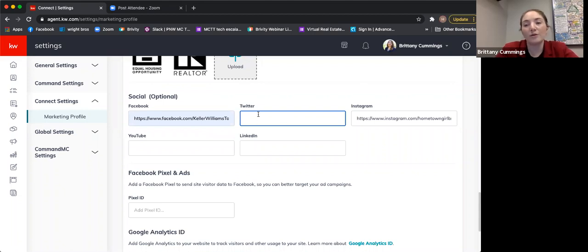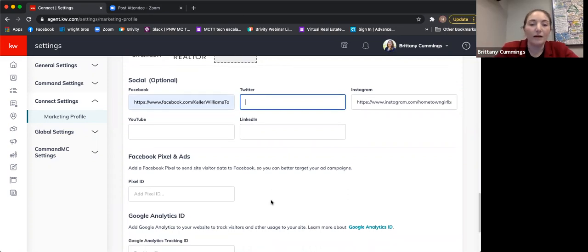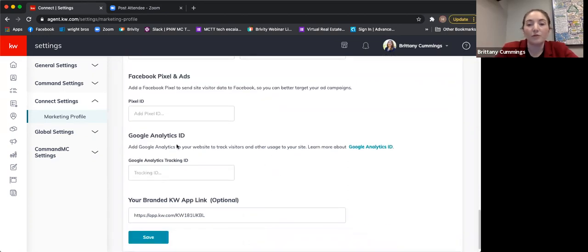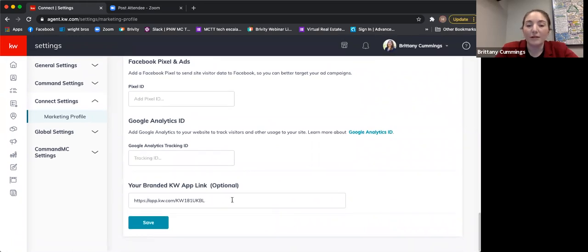For new agents, I know it's already going to be automatically populated with anything from Keller Williams International. And you can leave it that way if you don't have anything, or you can delete them and only have what you are on available if you don't want to confuse anybody. And then if you do sign up for your Google Analytics information, you can throw that in here. And then in the very bottom is your branded KW link that we can't change, but it's going to automatically populate in there for you. So if you ever need a copy of it, you can find it here and several other places.